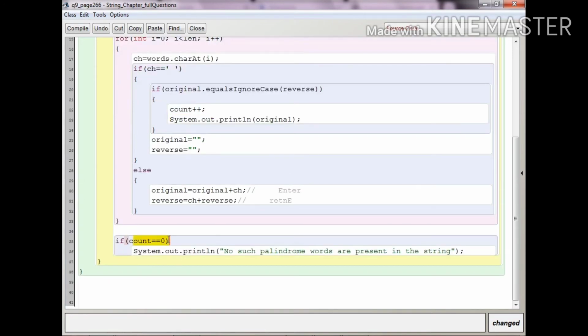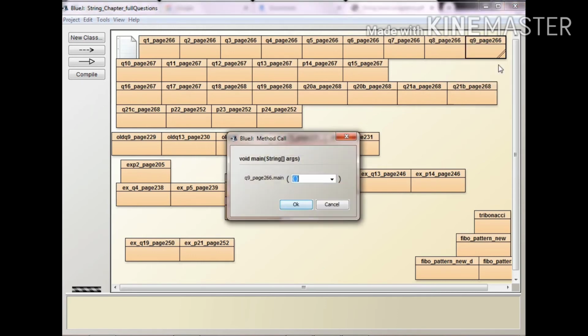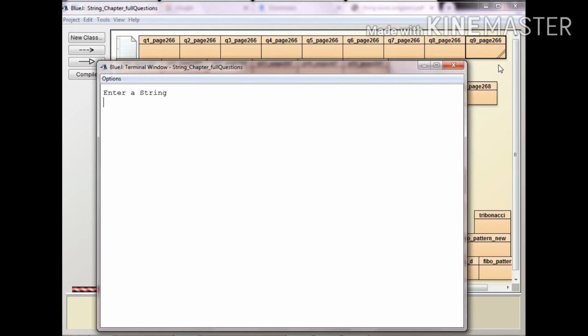Finally, if the count double equals 0, what will the output be? No such palindrome words are present in the string. This part is required, because if you enter a string and there are no palindrome words, most of the times it will not give you any output, but this code will give you the proper output that there are no palindrome words. So the output is mom and dad are not at home. So the output is mom and dad only.